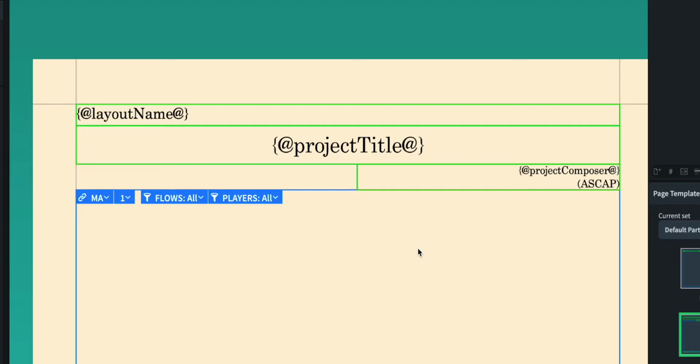This is the advantage of using these templates and what Dorico calls tokens, which are these little bits of script that will just update automatically as you input project info. This can be a little confusing to get a grasp on at first, but it does make a lot of sense.